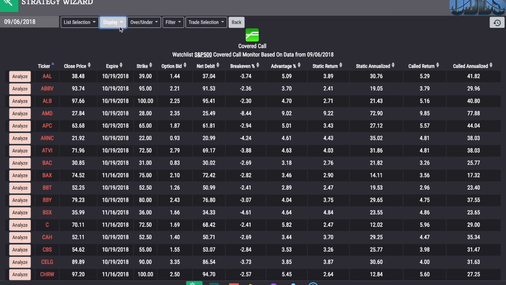In the next tile, right here in the next option, we have Over Under. I like call overwriting better than I like underwriting. You can do both. I'm going to just choose overwrite again.